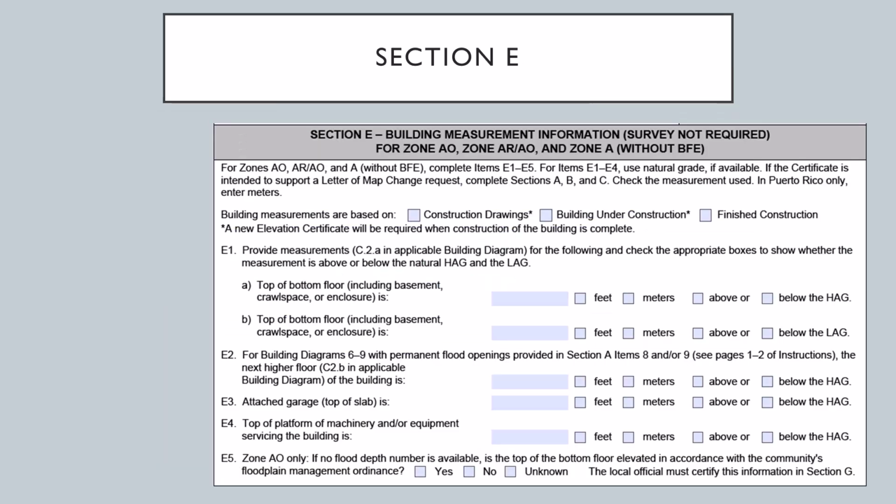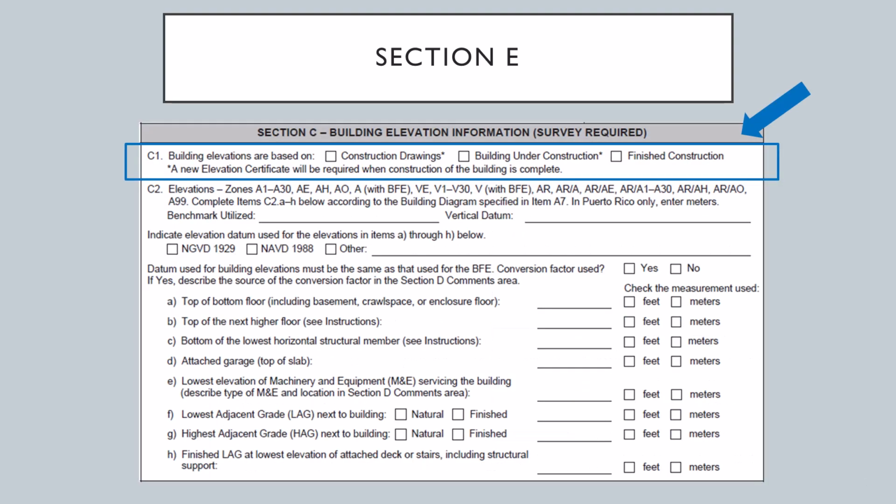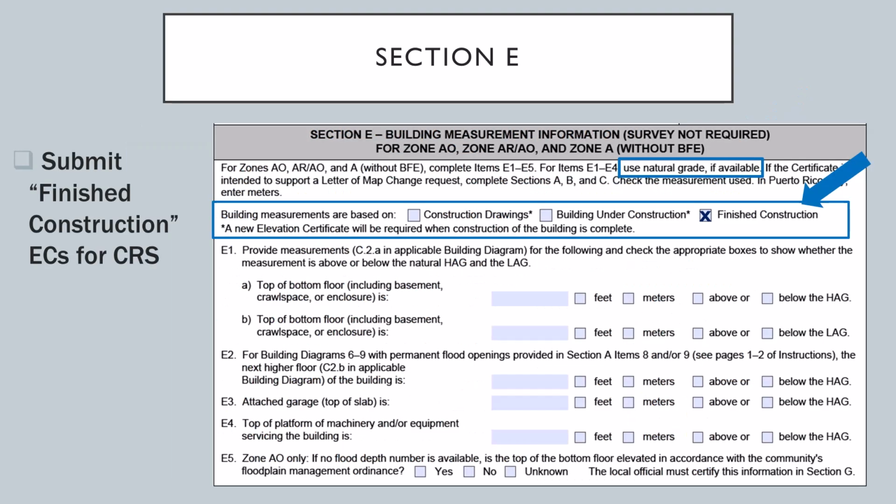Starting with Section E, let's cover an issue we discussed in the Section C and D video before we get started. Remember in C1 where the stage of construction was required to be shown? Well, the 2023 EC now shows that same information in Section E, so we can be assured that the EC was done for finished construction instead of during some other construction phase. For CRS purposes, one of these boxes is required to be checked. If it's anything other than finished construction, it will be an error.